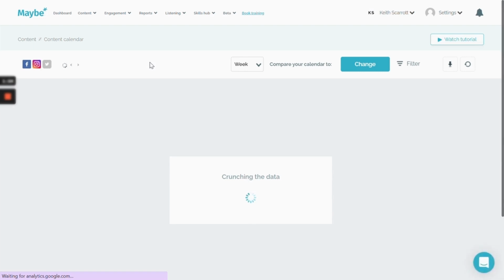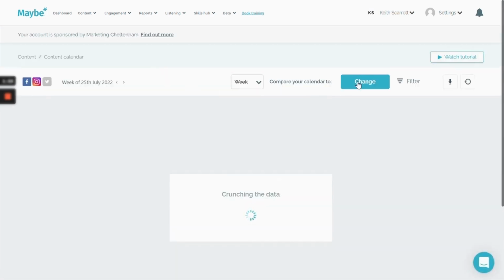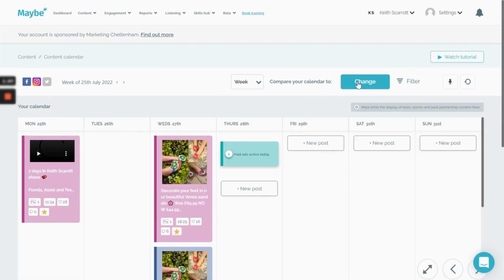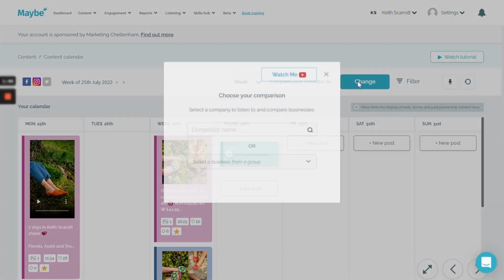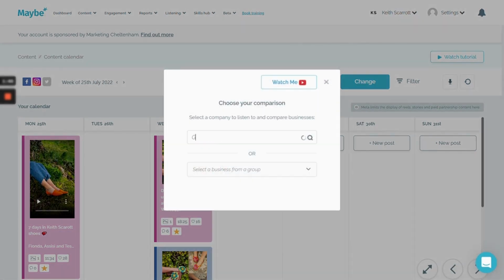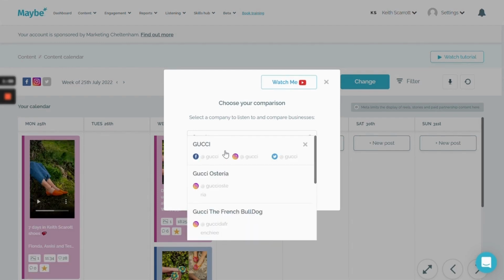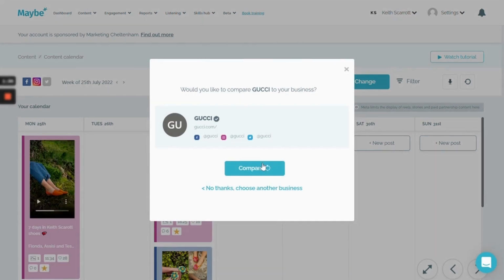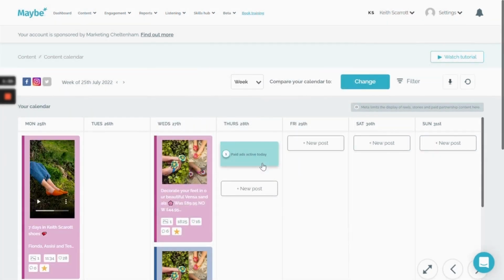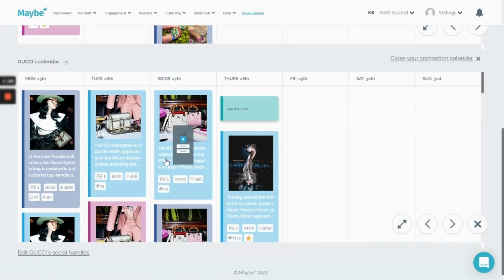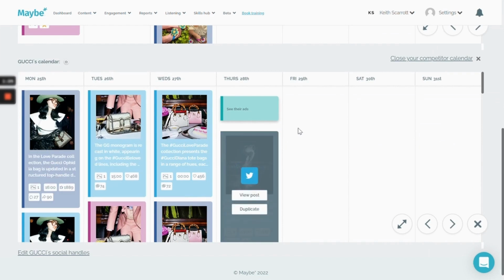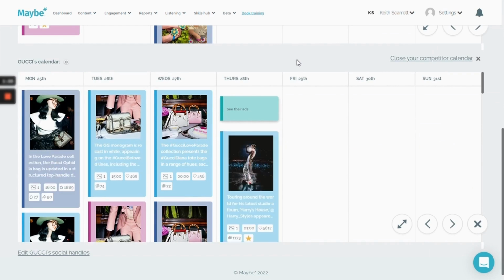So as you can see at the top of that screen, straight away, you've got the compare button again. So we will just make sure that that's still set to Gucci and exactly the same process as you followed on the dashboard. Click that one. And now what will happen is underneath your own content calendar, you will see the content calendar for your comparison brand. And this gives you another layer of detail.